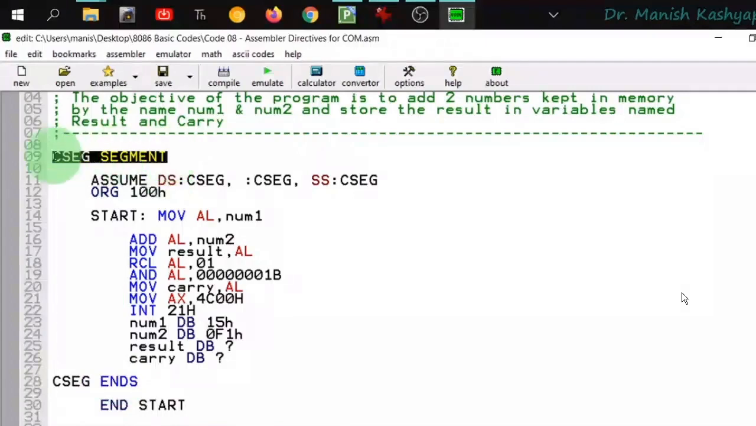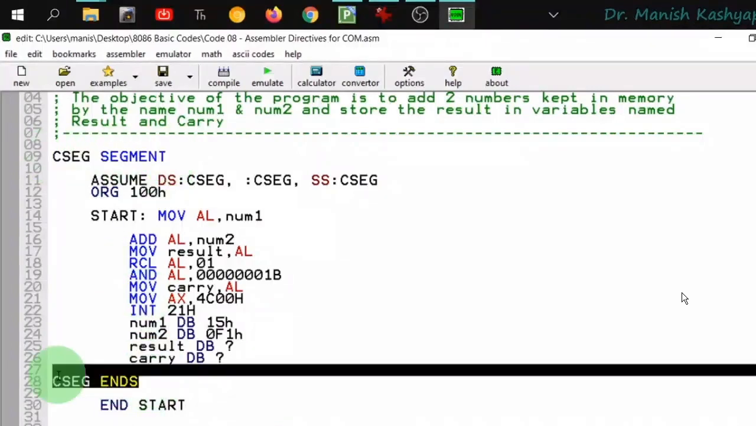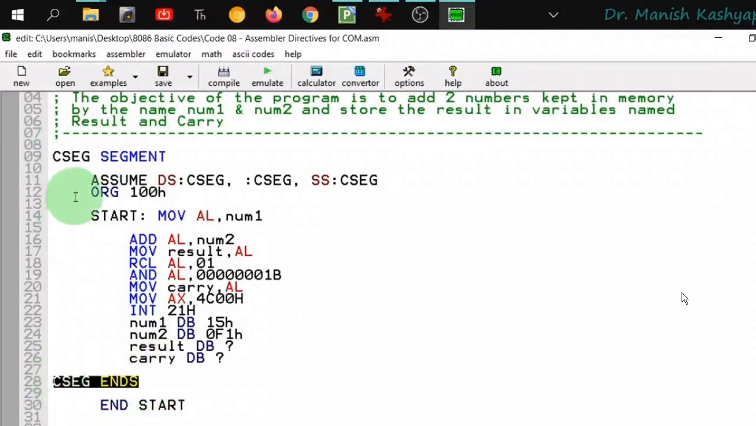If you want to write any segment, we do not know which segment it is, whether it is the code segment, data segment, stack segment or extra segment. We do not know what segment it will be. But if you want to write any segment, you have to give this syntax. Some name should be given and then this segment keyword. And when the code ends, you have to write that particular name and ends. So that segment will end. Now, inside this segment, you will be writing your assembly language code, which will be a combination of assembler directives plus the regular instruction set of 8086.